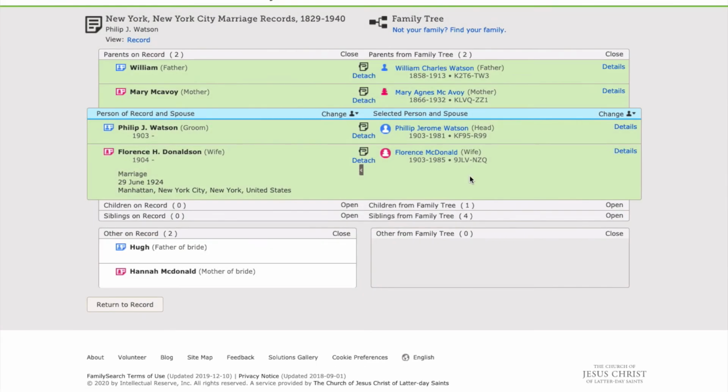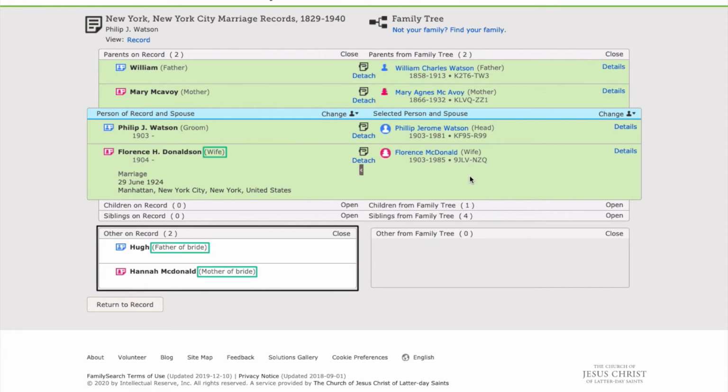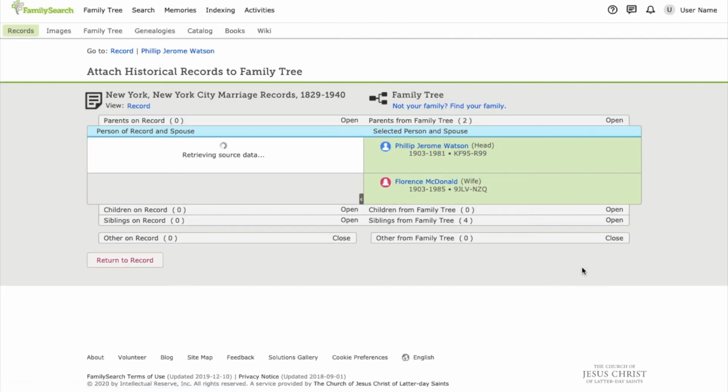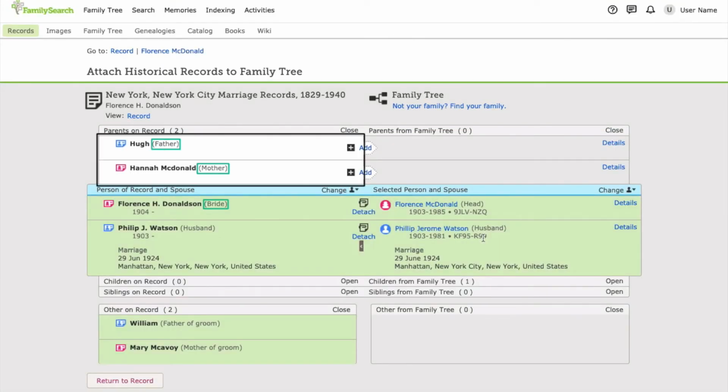Now, there are 2 people in the bottom left corner that are mentioned in the record, but don't match with any of the family members listed. That's because these are the names of Philip's wife's parents. In order to see these people, we need to change the focus person to Florence. You can do so by going to the Change button and clicking on their name. Now that Florence is at the center, we can see that those 2 unmatched people fit as her parents.